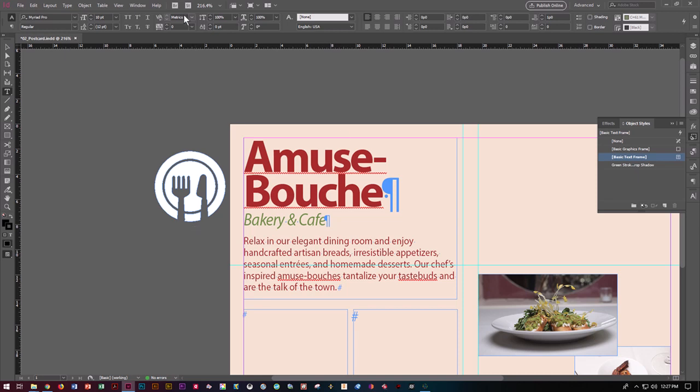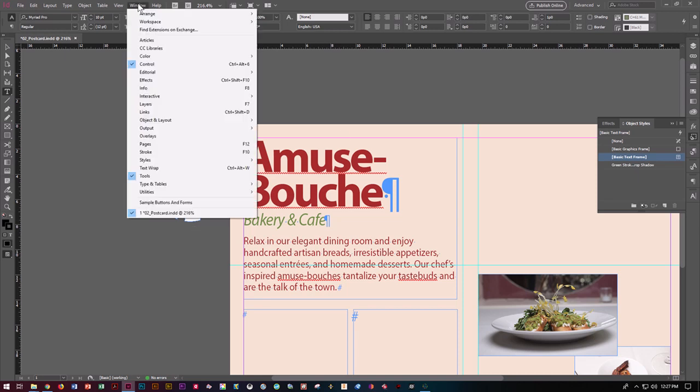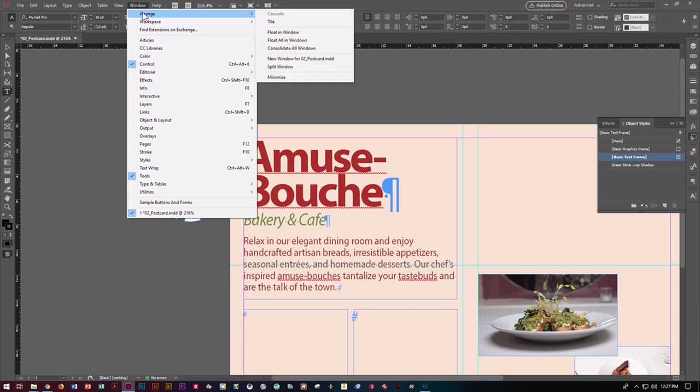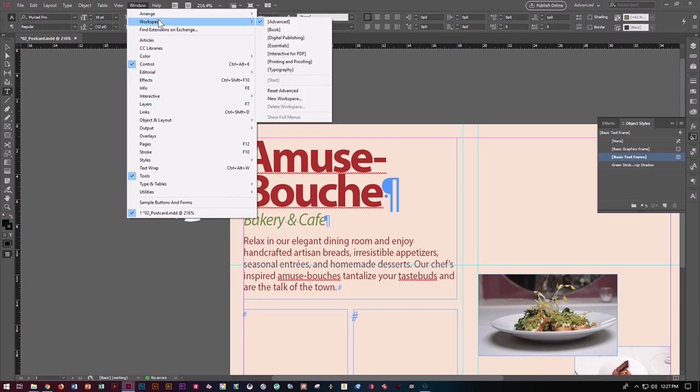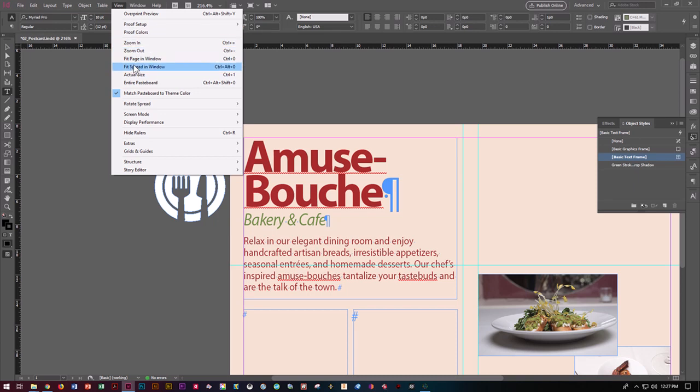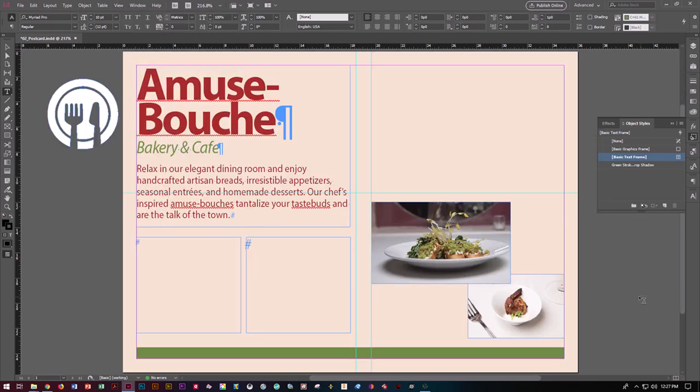Alright, so we just fixed that. Let's go ahead and go back to Window, Range. Let's go ahead and Workspace. No, let's not. Let's go View, Fit Spread Window. We'll do that one instead.